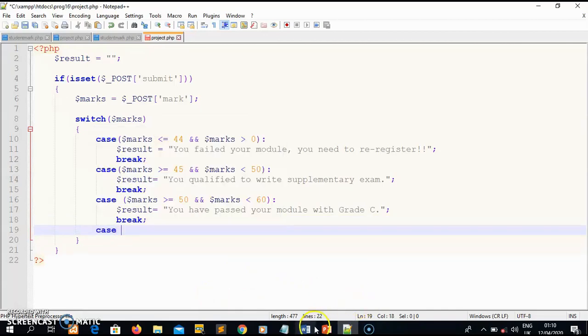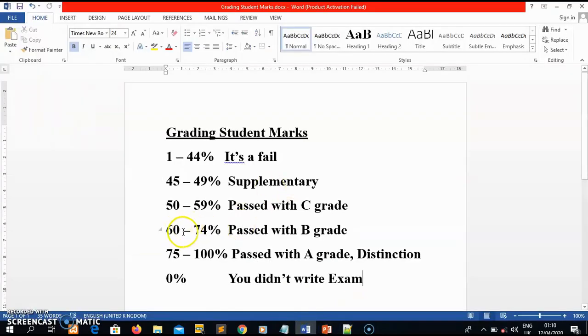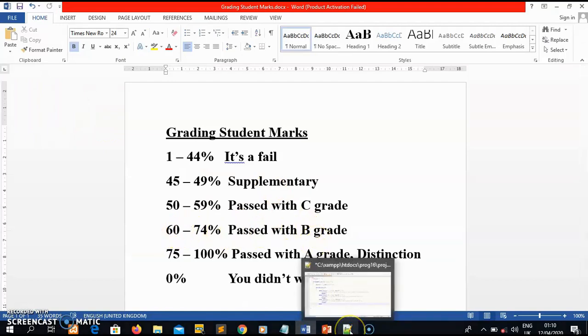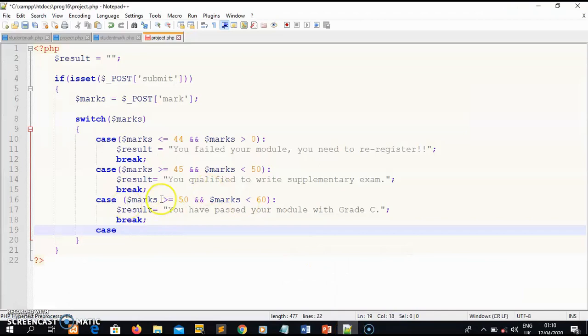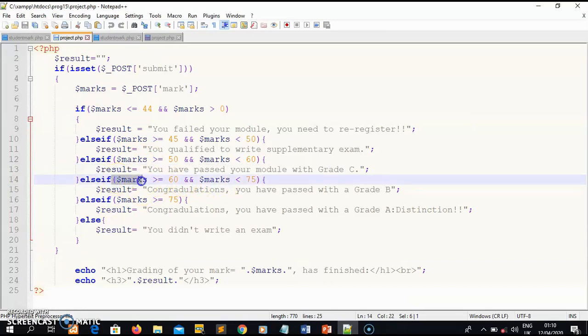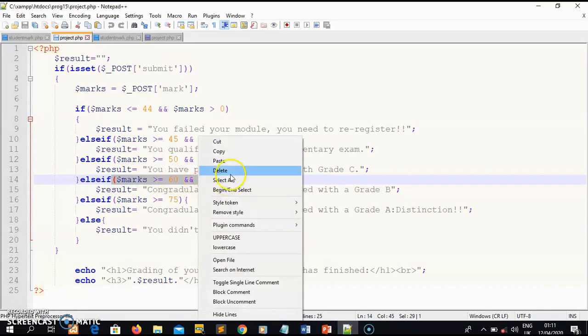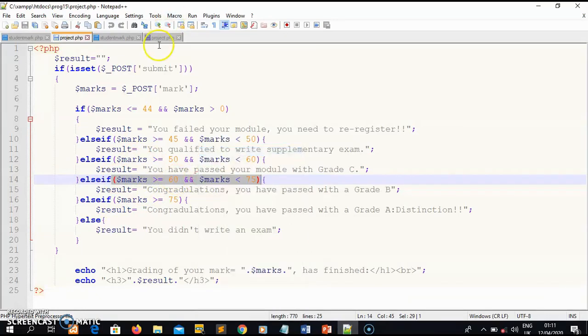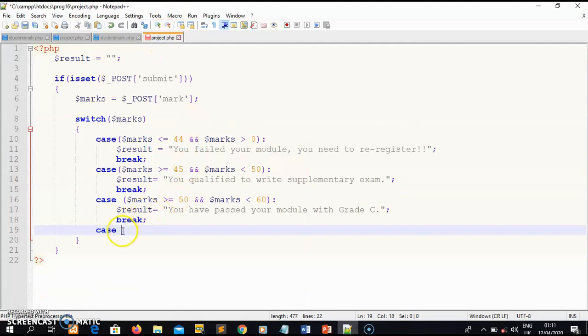This case now is for the marks that are between 60 and 74. So if I come to my project here, I'm going to go to my last project for if. For the marks between 60 and 74, it's simply this condition here. So I'm going to take only this condition here. Let me copy this condition. So I'll put it in front of my case here.